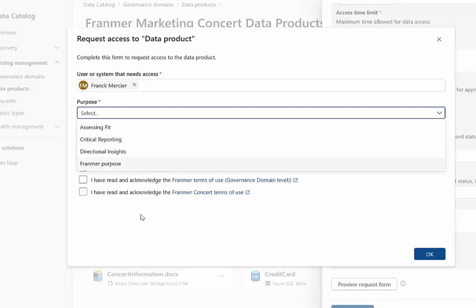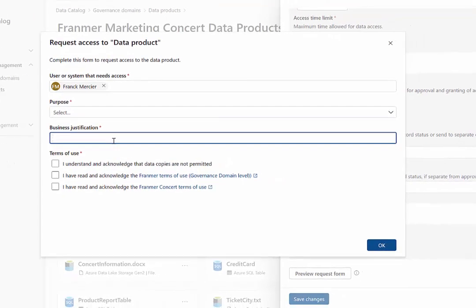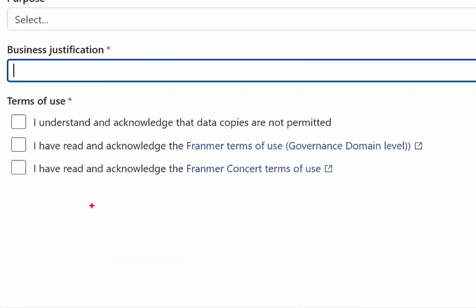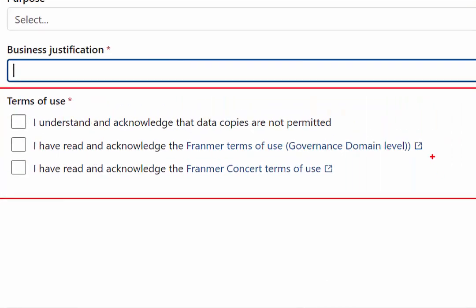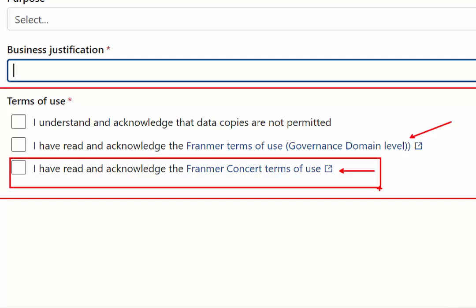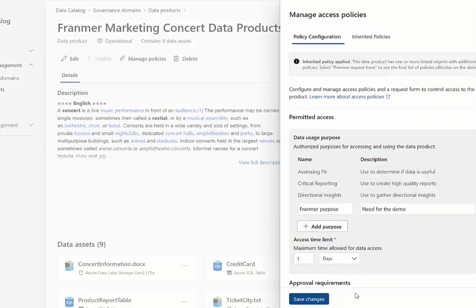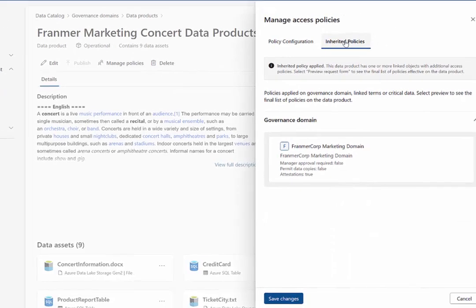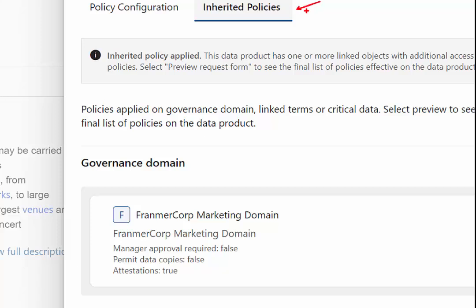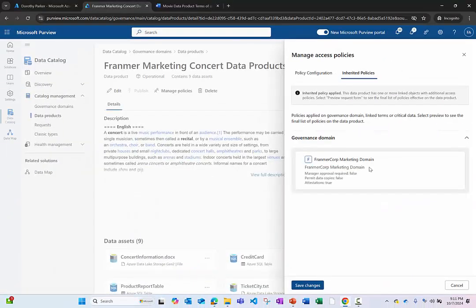Okay. And you can also enter a business justification, and have a look here in the term of use. This one is coming from the governance domain level, and I will show you that in a few minutes. And this is the one we just created at product level. So when we are happy with that, we can just save the changes. But just to let you know, here you can see where the inherited policies are coming from. It's coming from the Mercor marketing domain. So when you are happy with that, click on Save Changes.